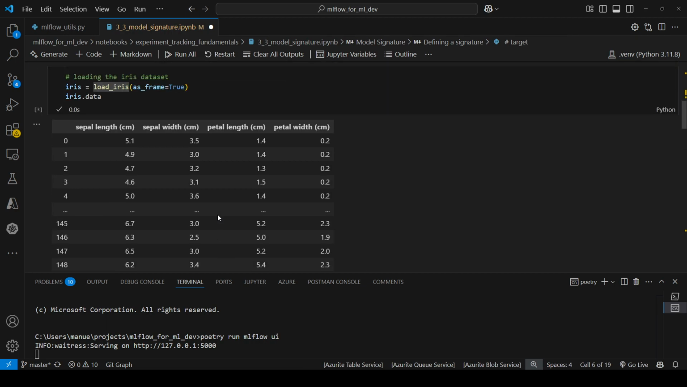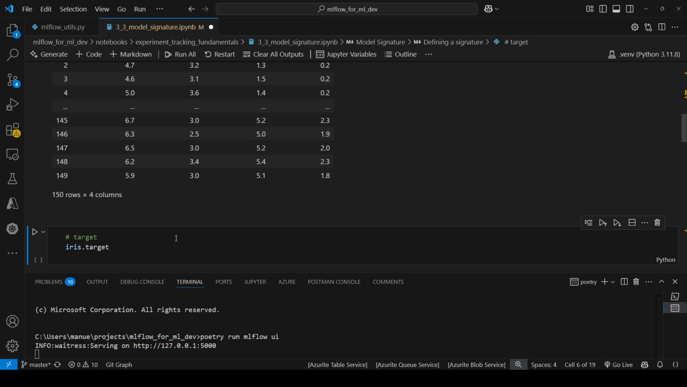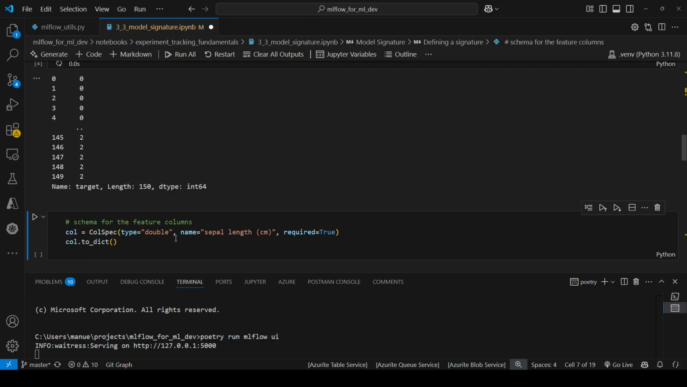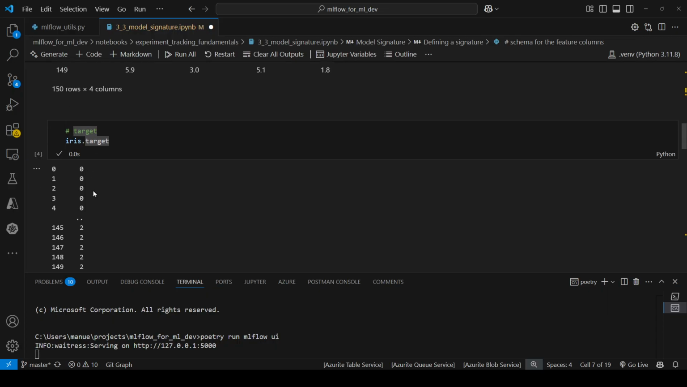So here we can have a glimpse of this dataset. We can see that we have 4 columns or 4 features that basically represent the shape of the flower. And the goal here, or the target, could be the species of the flower. So it's a single column, integers, I think from 0 to 3, representing each one of the species in this dataset.